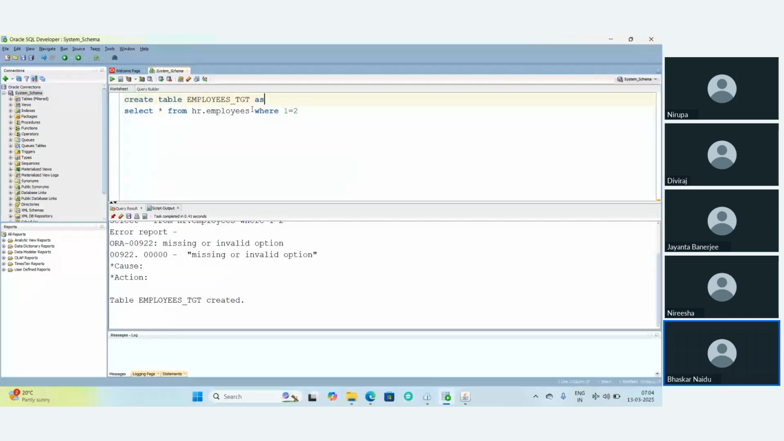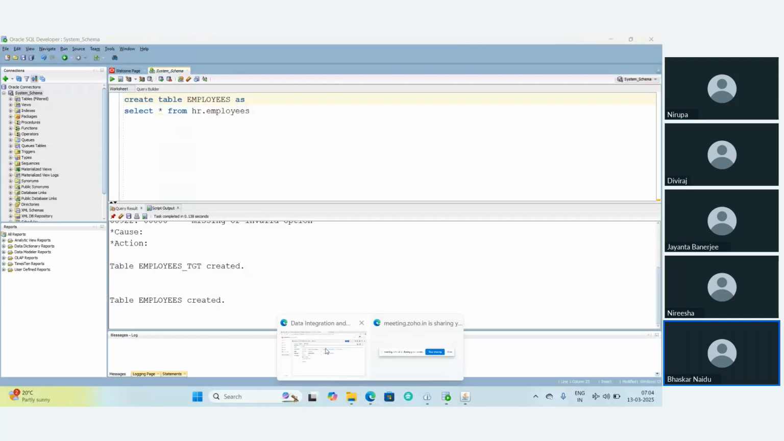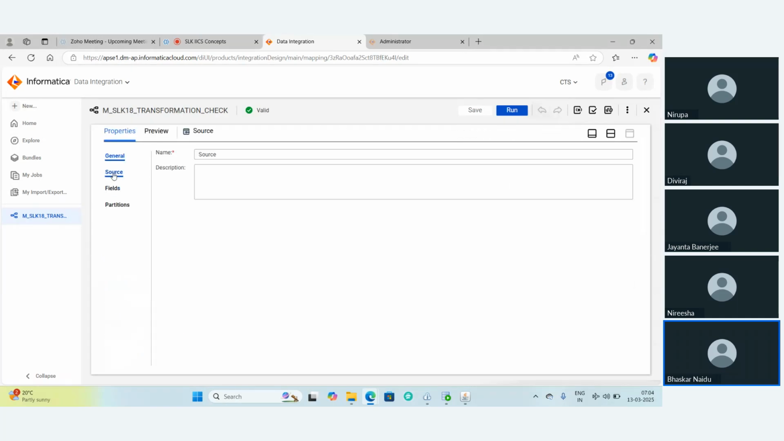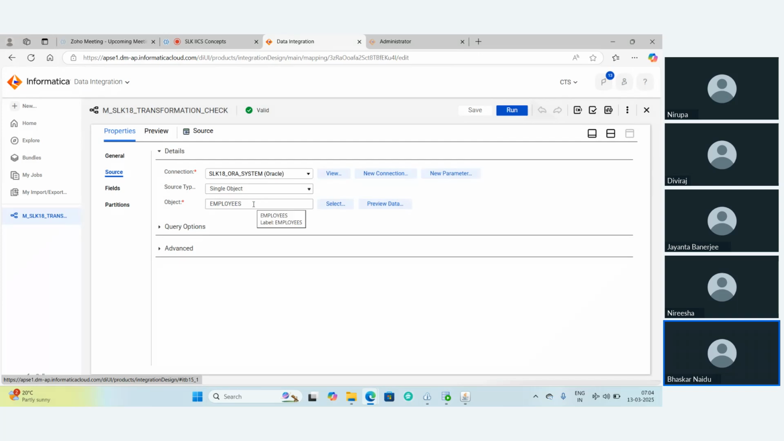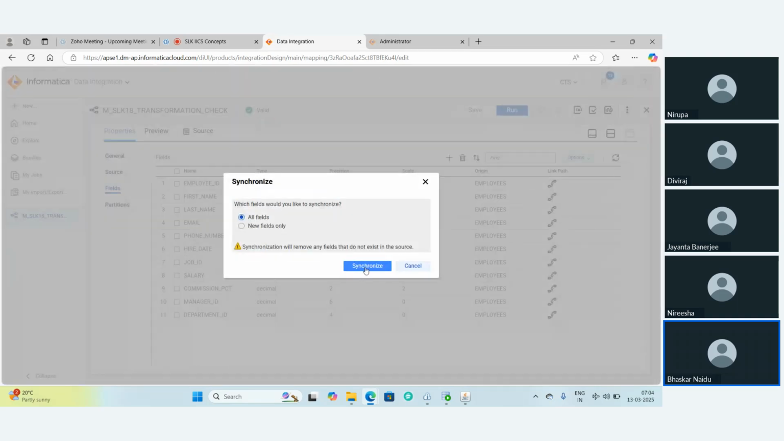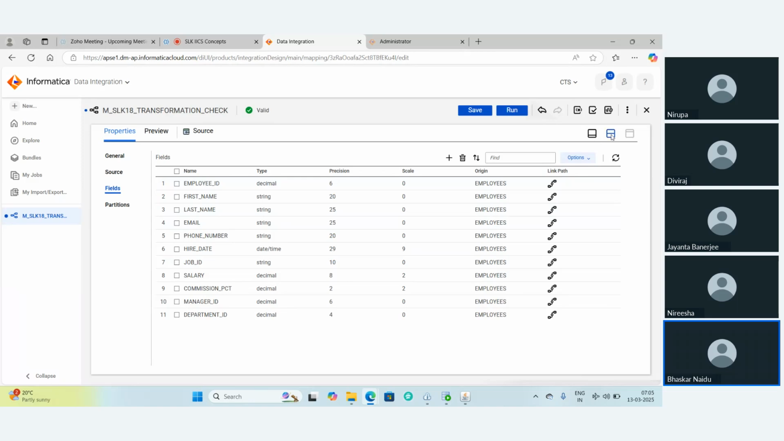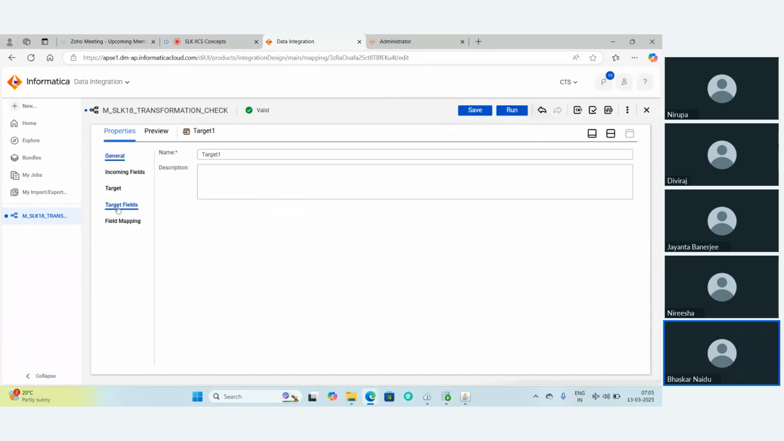Okay, this table is created. And let me create one more table for source. Okay, so this is a source table, this is the target table. Now let me refresh the source. Just refreshing it on the fields, just to make sure, because I just created the tables, right? Because I have reinstalled the entire database. Okay. And even let me refresh the target also.